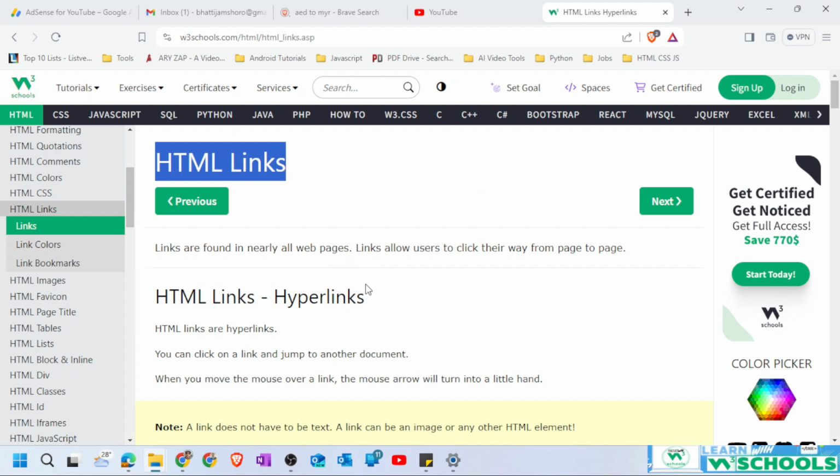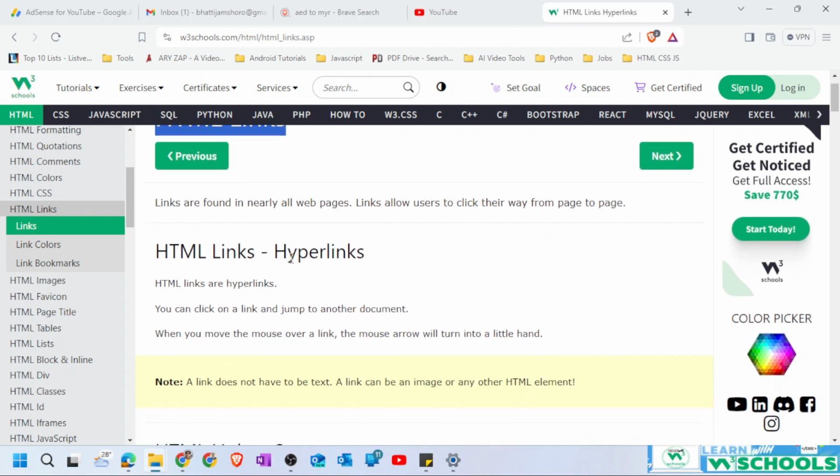So now links are found in almost every single page. These are considered hyperlinks, meaning that the text on which, when you click on it, takes you to a different page or loads something. In other words, these are what we sometimes refer to as action text as well.